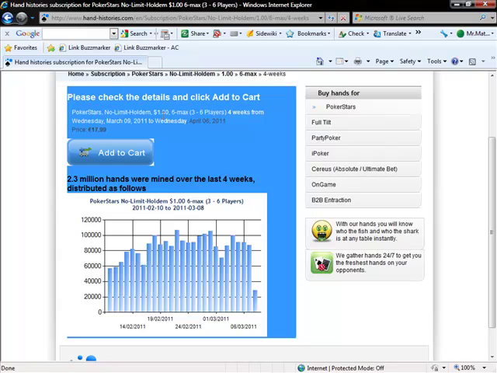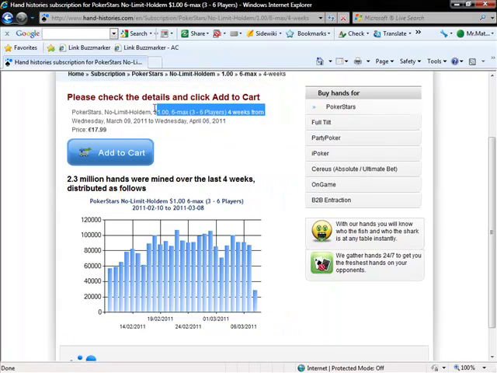And here you can see basically what you're ordering: PokerStars, No Limit Hold'em, 100 NL, 6 Max, and about 4 weeks' worth of hand histories. It also gives you the dates that the hands are mined, and then the price right underneath that. This is something I really want to point out. It costs you roughly €18 for 4 weeks' worth of hands, and roughly 2.3 million hands were mined over the last 4 weeks.